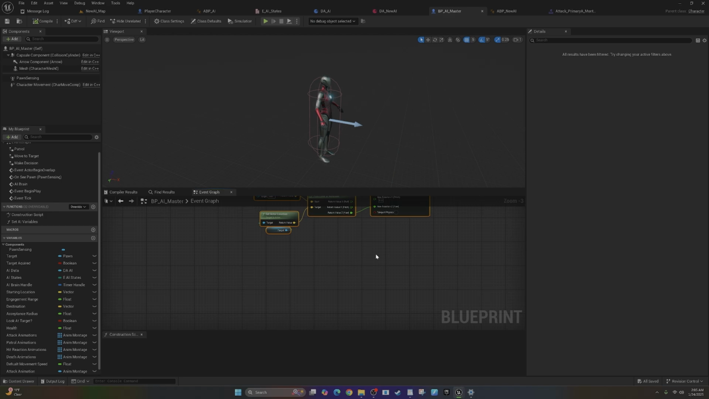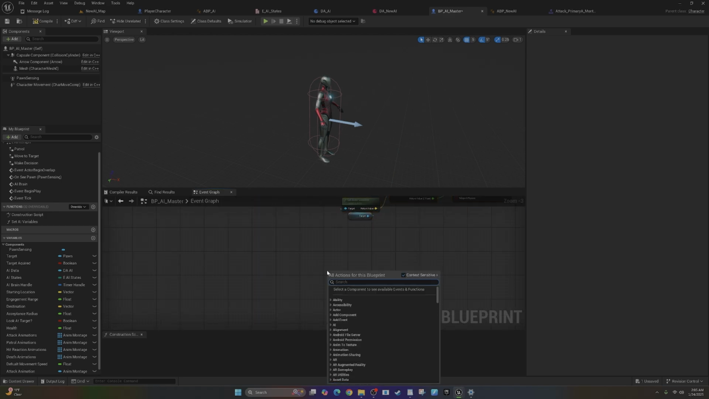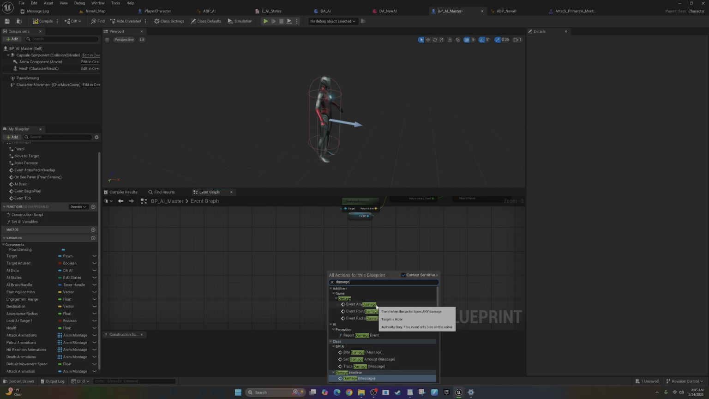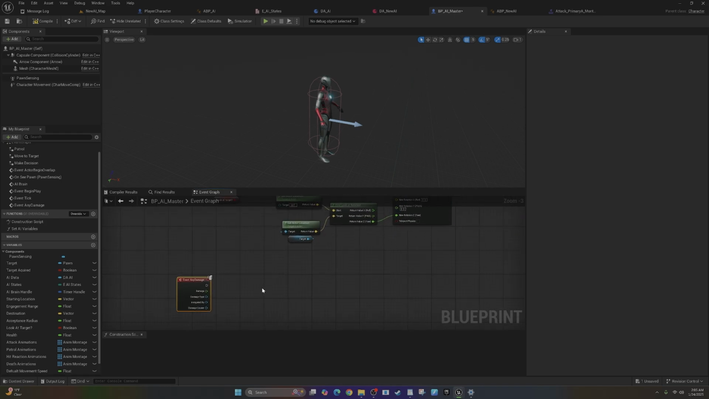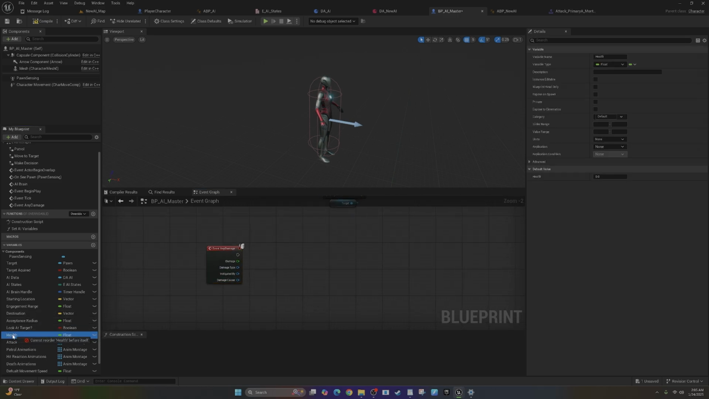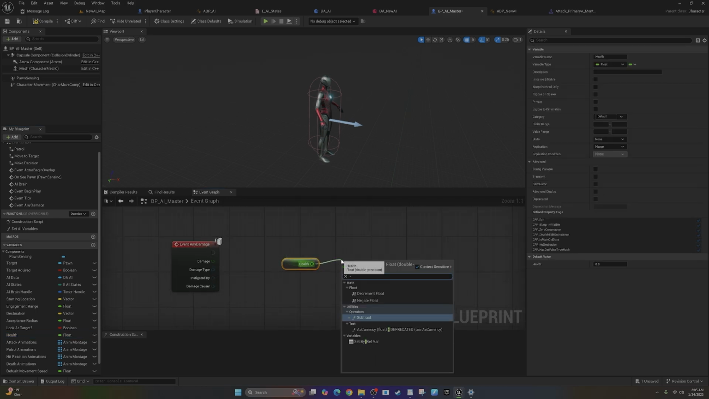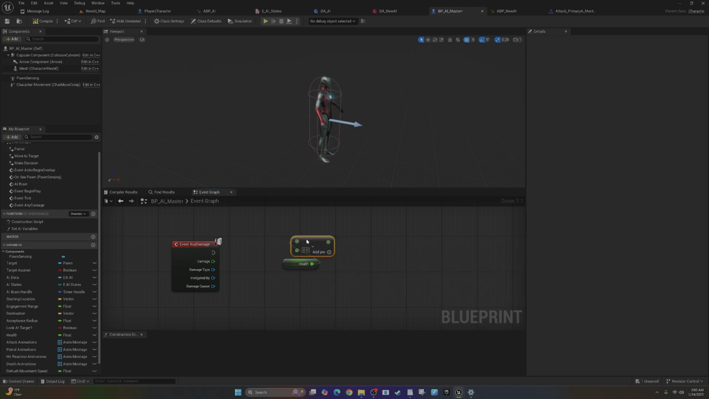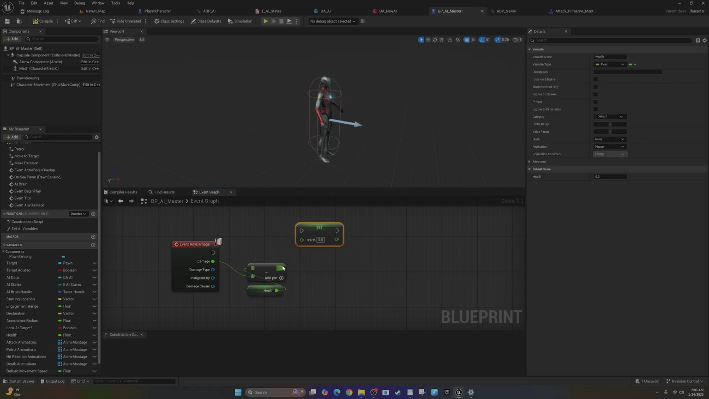So let's go ahead and add a, I'm just going to search for damage, and then we're going to add event any damage here. What we also want to do is get our health variable that we created, and then subtract health every time it receives damage. And then set that to health again. So each time it takes damage, it subtracts it and sets it as the new health.